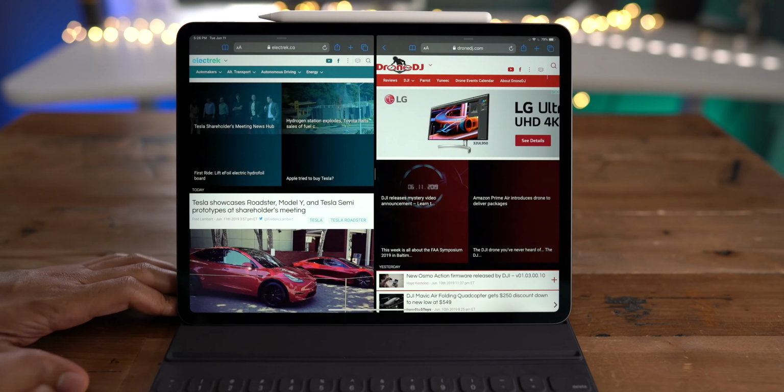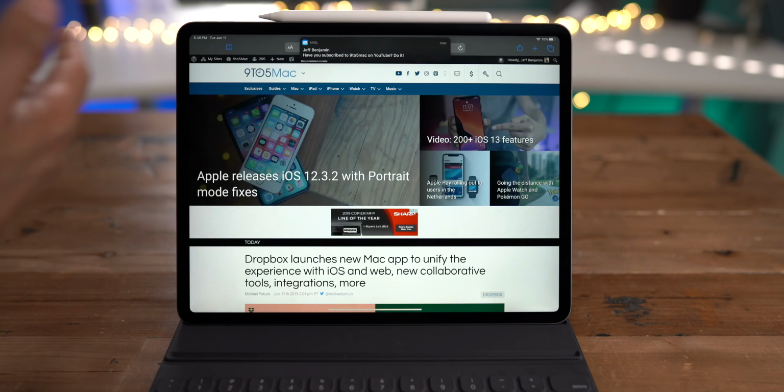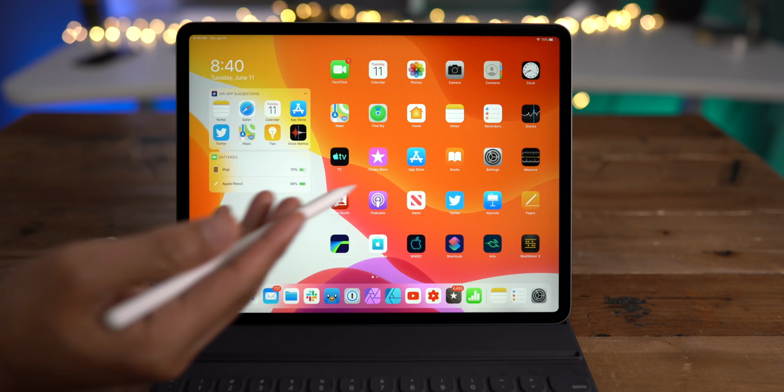This is Jeff Benjamin. In this video, we take a look at over 50 different iPadOS 13 changes and features.